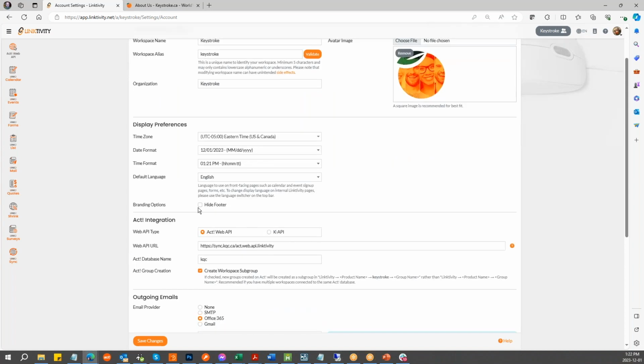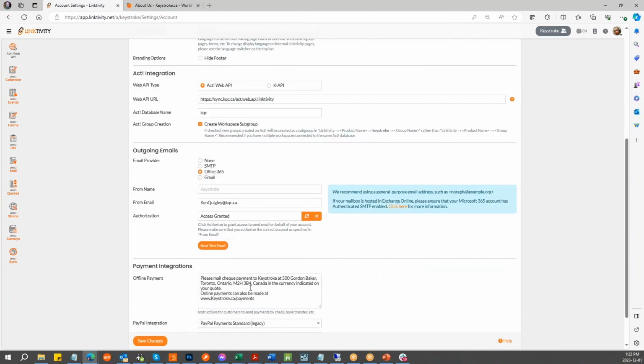The branding options here, hide footer: if you don't select this, then it will display the very, very small Linktivity banner in the calendar screens. Okay, here is your API information, and then here is the email information. Now, the email information at the work group level, okay, is great if you are in fact the administrator, but you may be a user that wants to send things out by your own email, right?